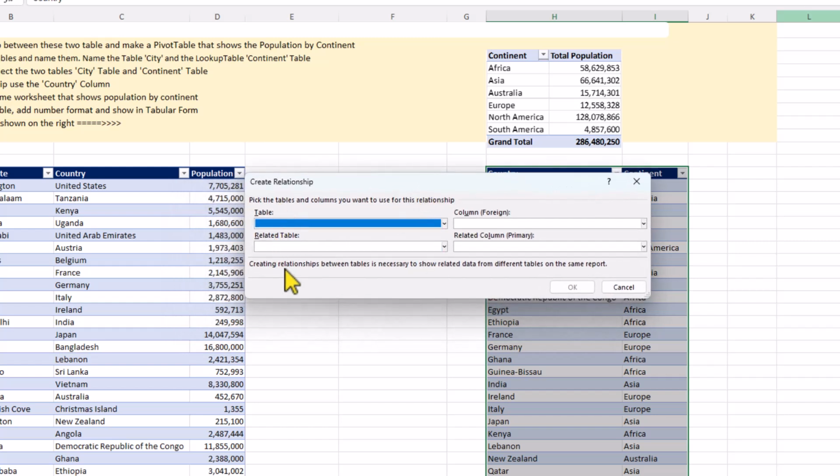So we pick the tables that we want to use in our relationship and the columns that we are using in our relationship. As I said, the table that has the foreign column is the table that has duplicates for the fields. And then the related table is the lookup table, which has a unique list in your related column. So our table here will be the city table. It's the one that has many countries in the country field. And you can see right here, it says worksheet table city. We named it city.